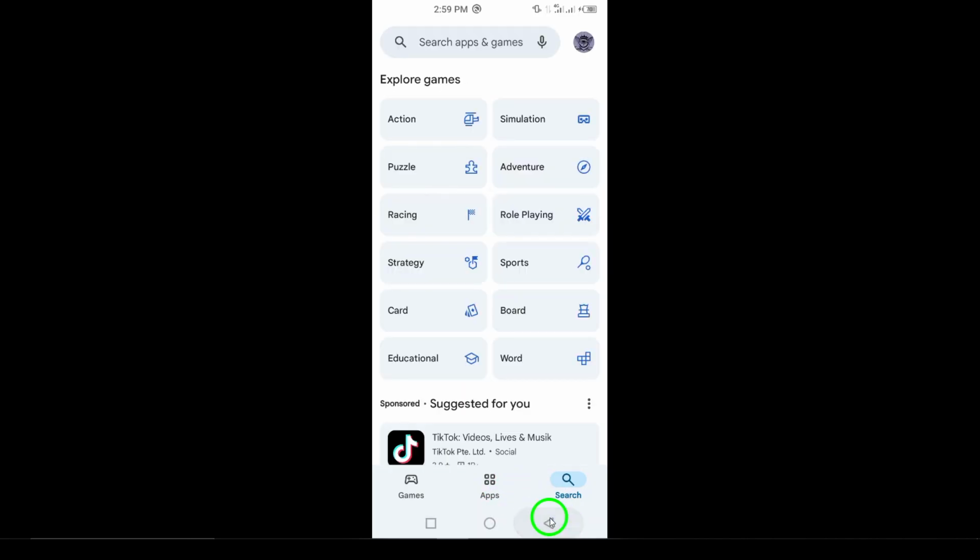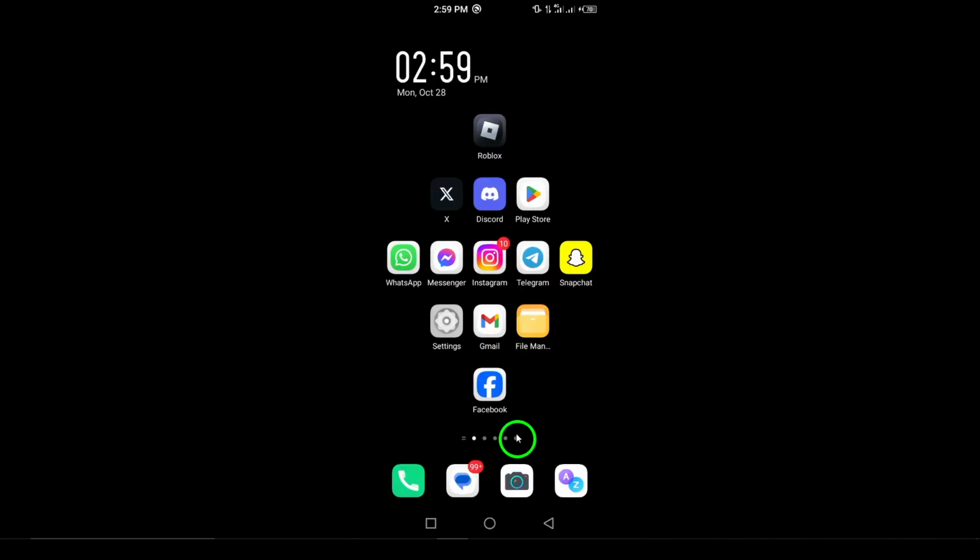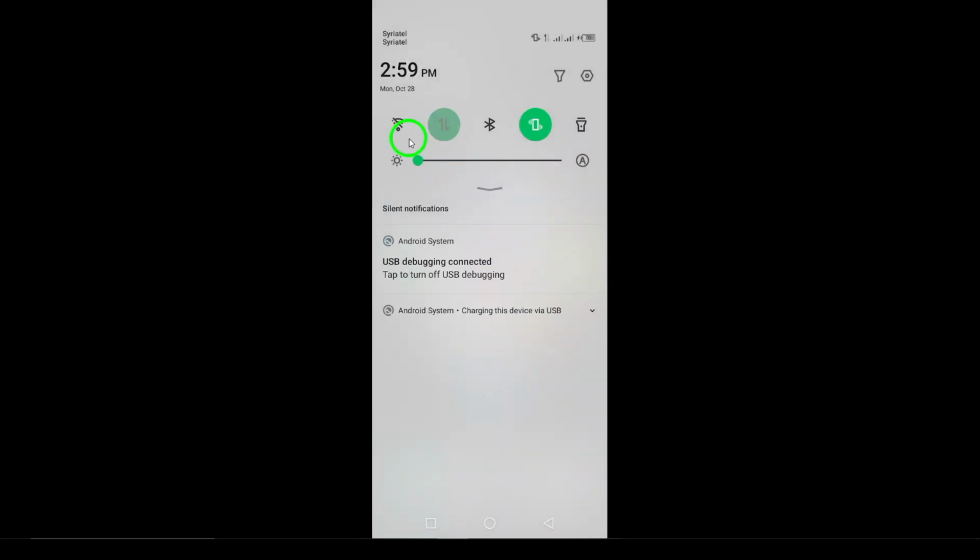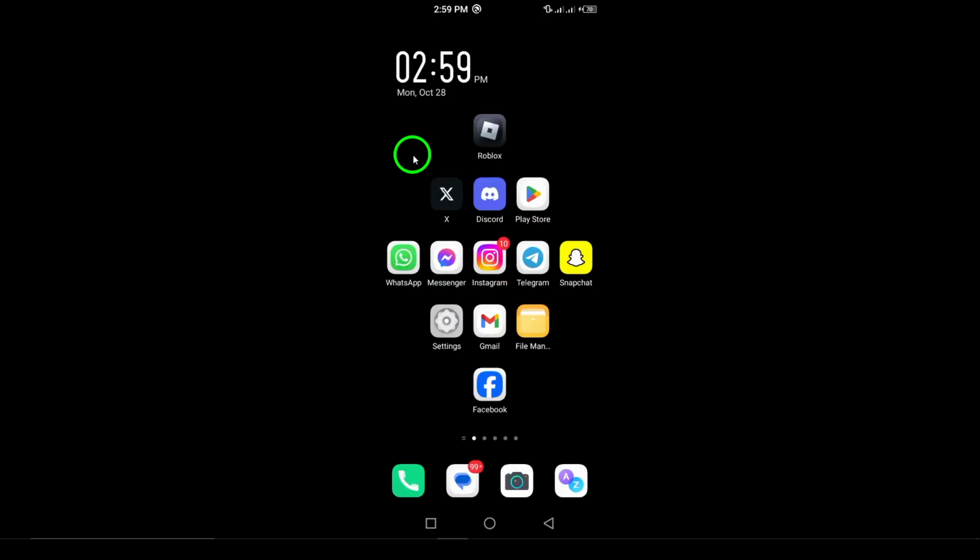Once the app has finished downloading, you'll see the Open button appear. Tap on it to launch Snapchat for the first time. You'll be welcomed with a series of on-screen instructions guiding you through the setup process. Follow these prompts to create your account, enter your details, and get ready to snap.